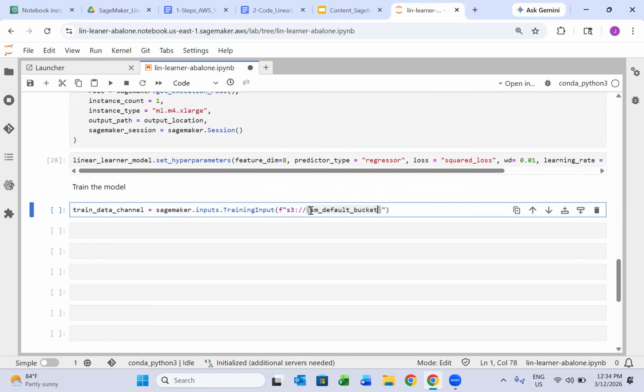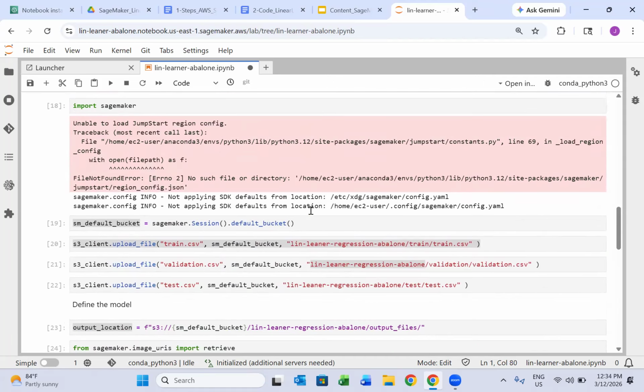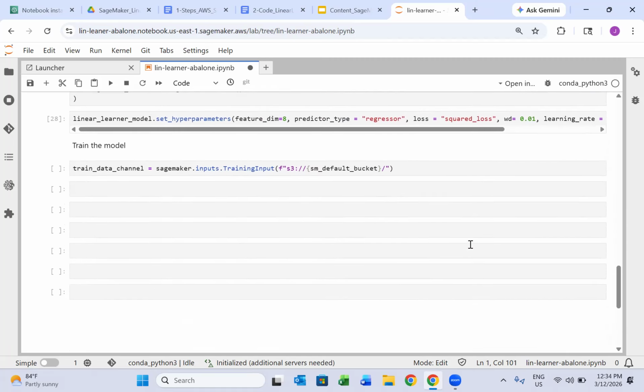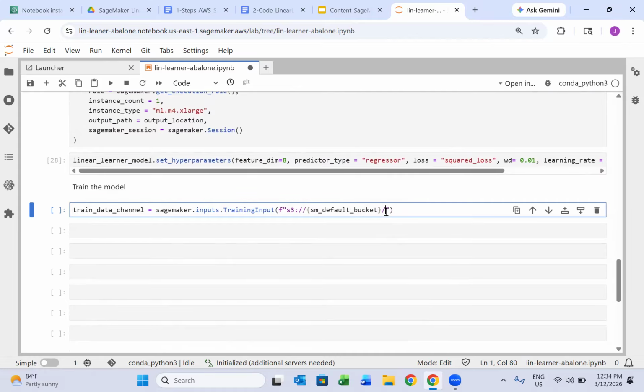And yeah, guys, what is the rest of the path? Let me just copy that from here. Isn't this the path? Linear learner, regression, avalon, the generic path, and then train and train.csv. Yes, it is. And there you have it. So I'm just going to paste that there. Does that look good? So S3, in that bucket, linear learner, avalon, train.csv, and yep, that's the train data channel.